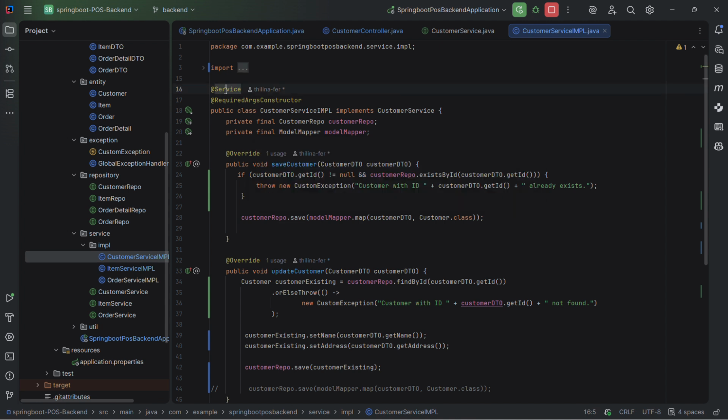We used the @Service annotation for this class. The service annotation marks this class as a service component. This layer contains business logic and connects the controller and repository.